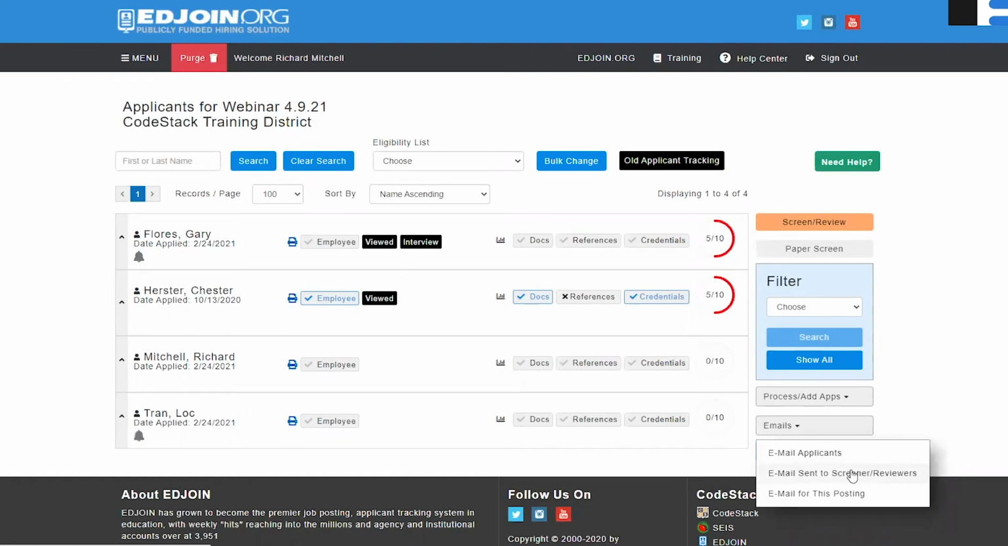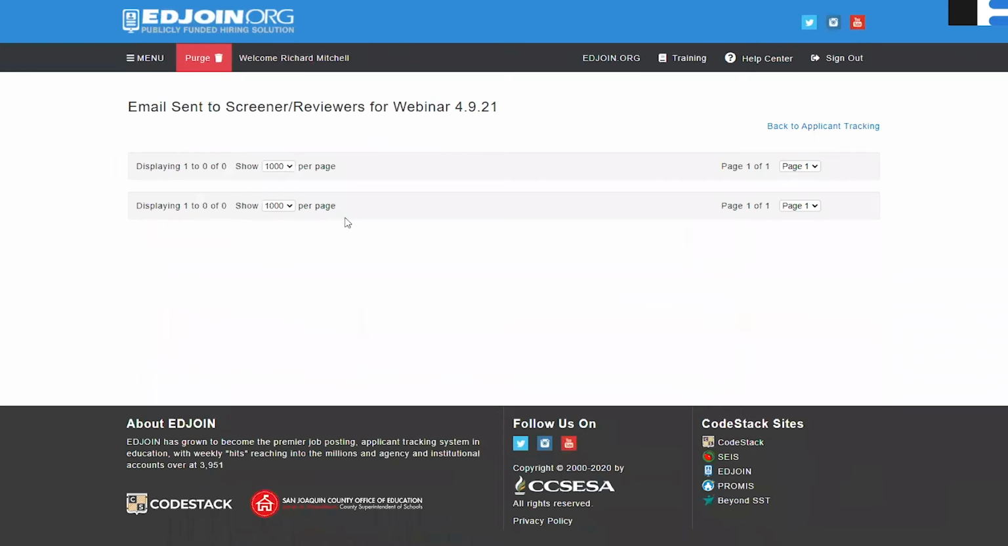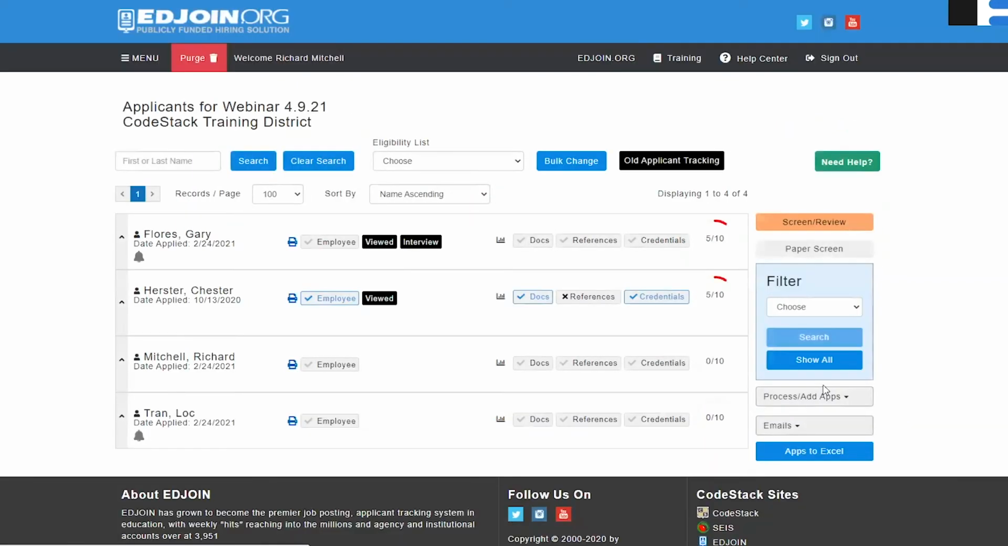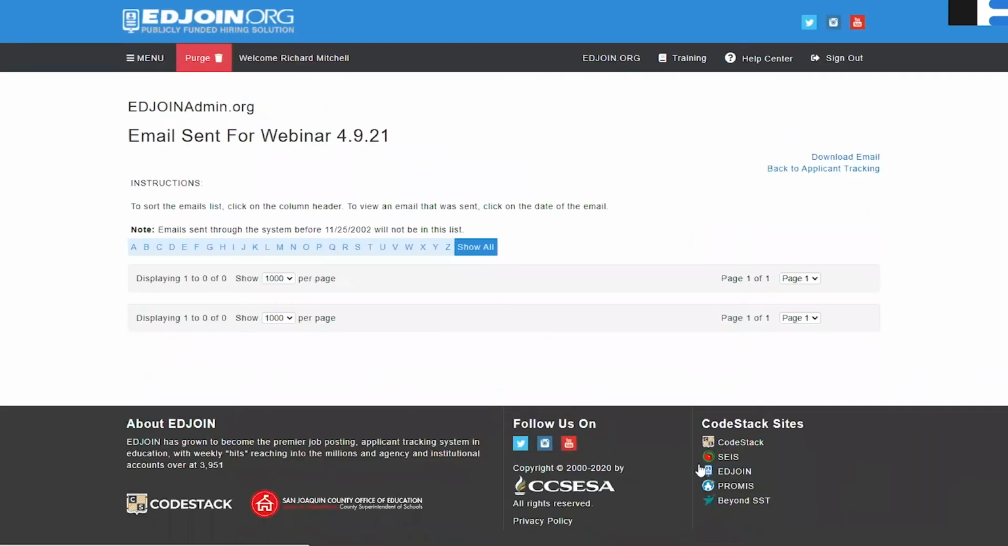Also under emails, you can send out, this takes you to the list of all of the emails that were sent to your screeners only. And then emails for this posting. I'm sure many of you get a lot of calls from applicants saying, hey, I did not get the email. This is a page where you can double check and see the time it was sent out, and also you can view the email here.